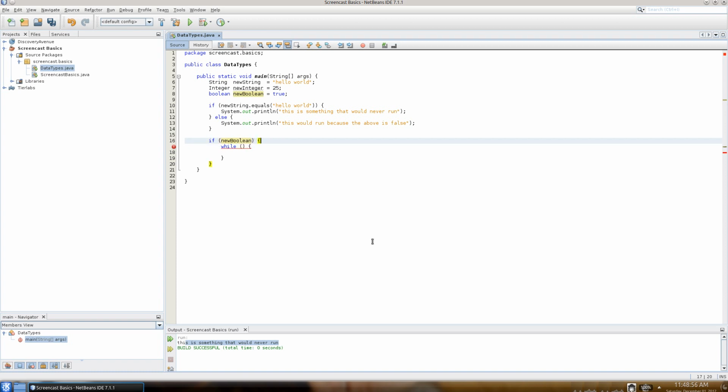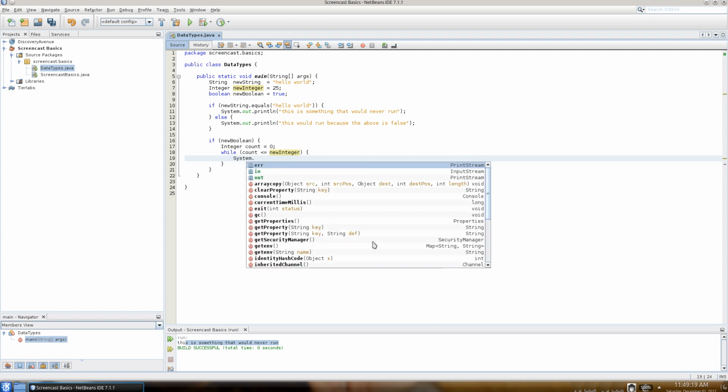First we have to make a count. Integer count equals 0. That's going to be our thing that's actually going to count up to 25. So now we're going to do while count is less than or equal to new integer. And then in here we're just going to do the actual printing of hello world.